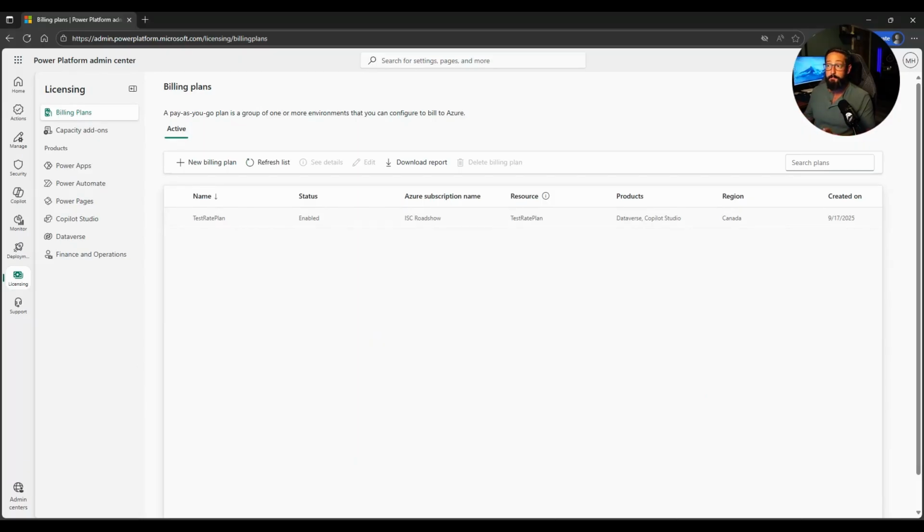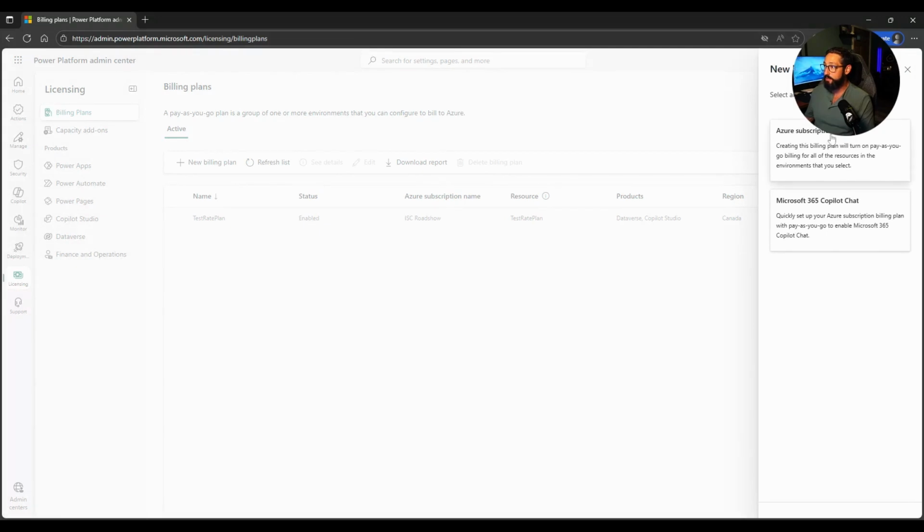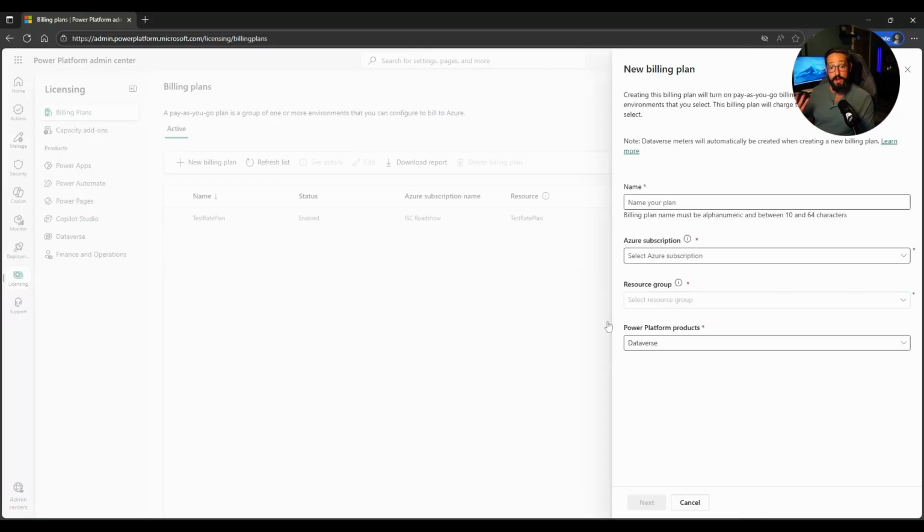So working from the billing plans section here, we'll choose new billing plan, and it'll decide whether you want to do Azure Subscription or Copilot Chat Credits. Since we are looking to do the Copilot Studio, we will do Azure Subscriptions. Now, prerequisites for this is obviously to have an Azure plan. So you work with your distributor like Pax8, go to the marketplace and check out the Azure plan SKU. Once it is online and fully generated, you will have access to it in here.